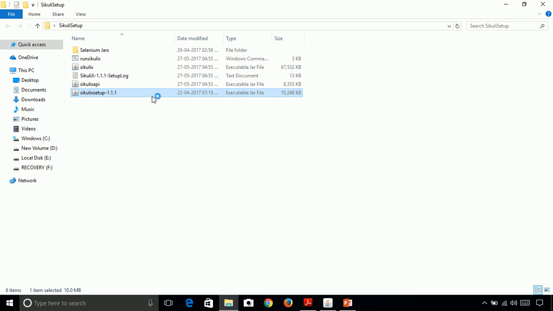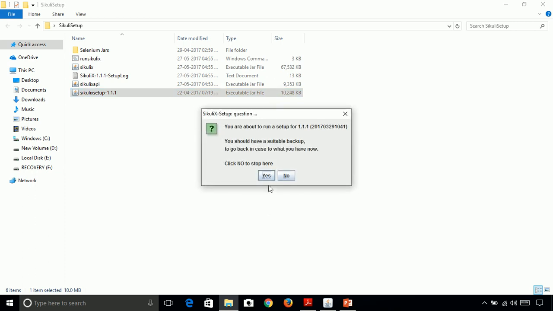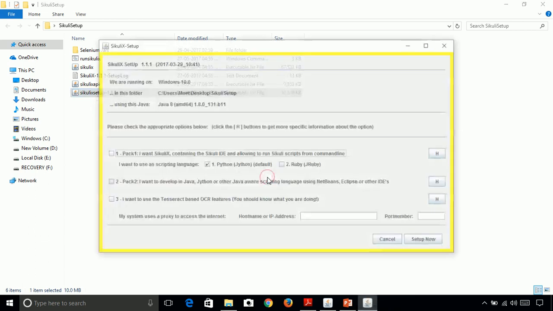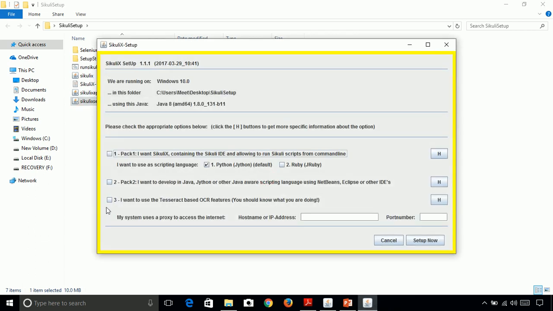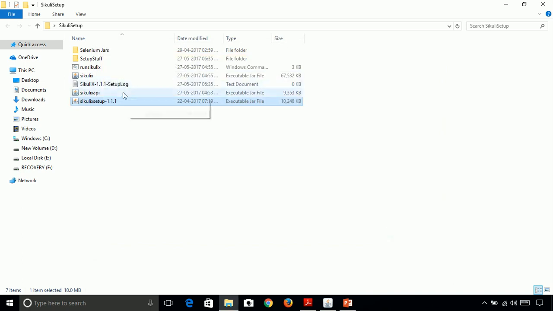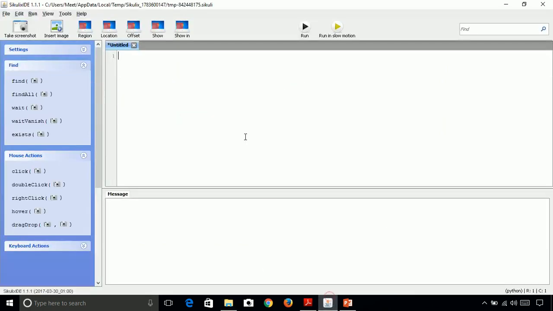So let me open the Sikuli setup first. I have already installed it, but I can show from where we can get those OCR features. So here when you select the first and third option, all the OCR features API will be available in your setup folder. So I've already installed it, so we can use directly the OCR features. Let me close it, cancel it, and let's set.